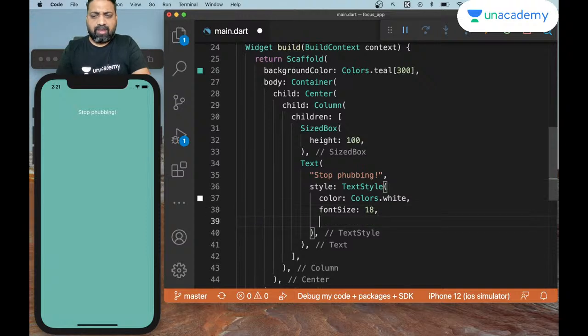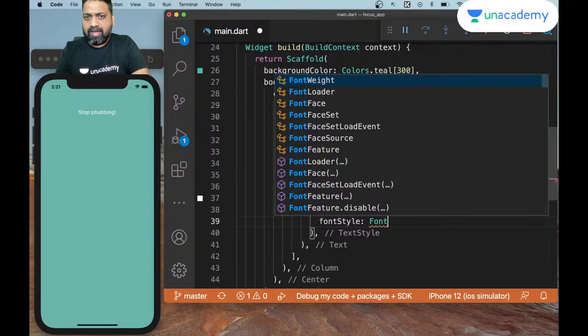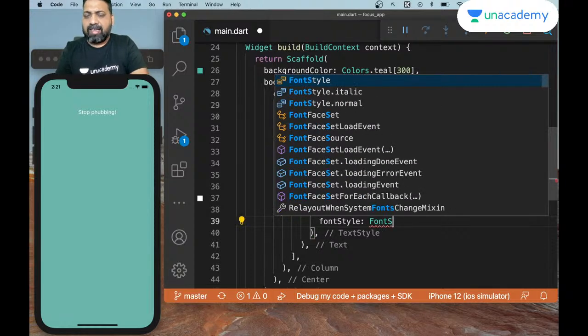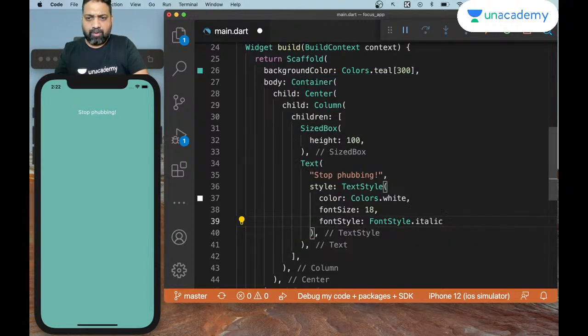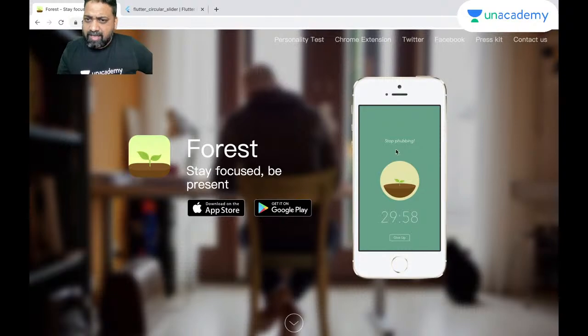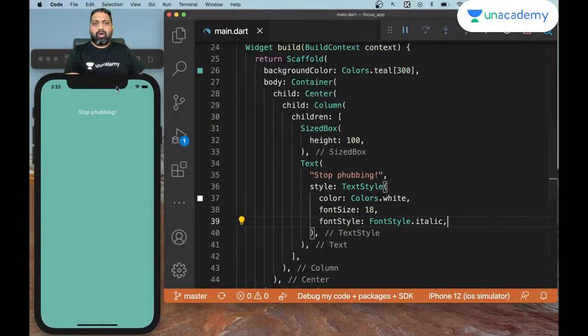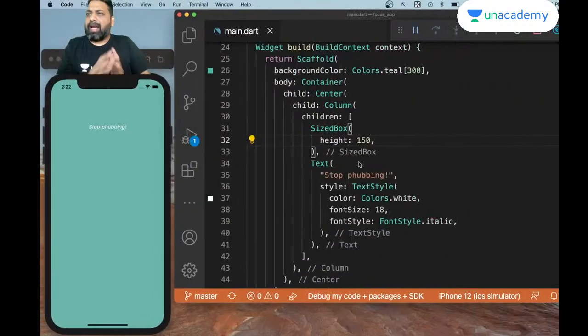Now there is another thing which is called font style. And that's a collection in itself which has font style dot, I can say italic. If I do that, put a comma, save it, it becomes italicized like you're seeing here. The font style dot italic does that. So I am beginning to see that this looks good. The only thing is I also wanted to have that counter on top. I'm going to put that later. I'll put 150, bring it a little further down, and basically say, okay, I am happy with this and I can live with it.